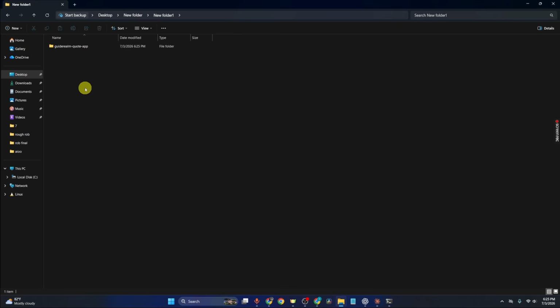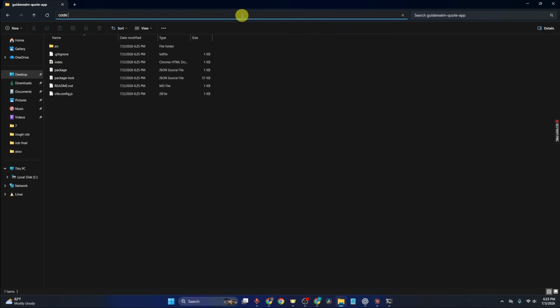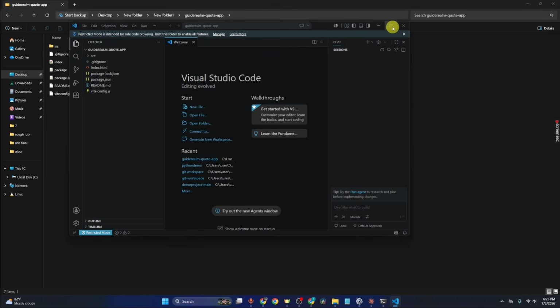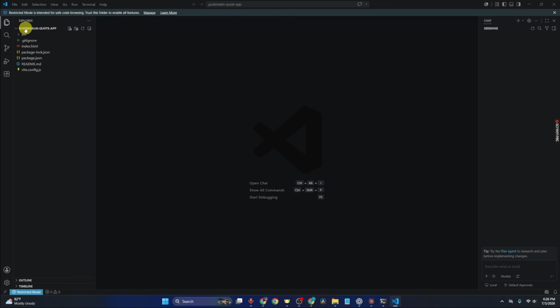Now that we have got our project file, whether by downloading or cloning, let's open the project in VS Code. So I'll just go inside the project folder. So I'll just go to the address bar and type code space dot and hit enter. And now this will directly open the project inside of VS Code. And now you can see the folder is already open in VS Code by doing so.